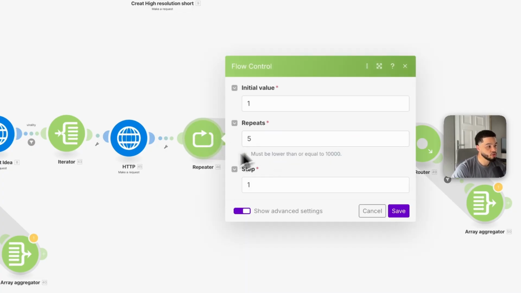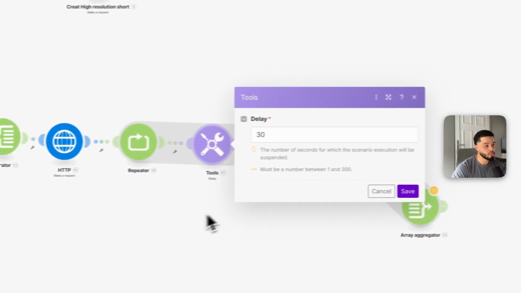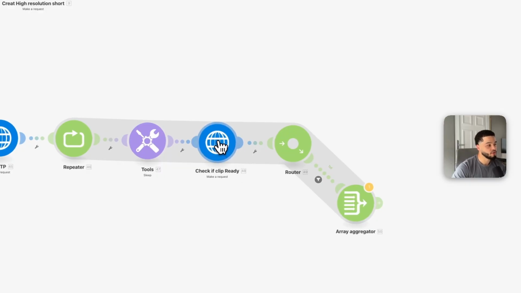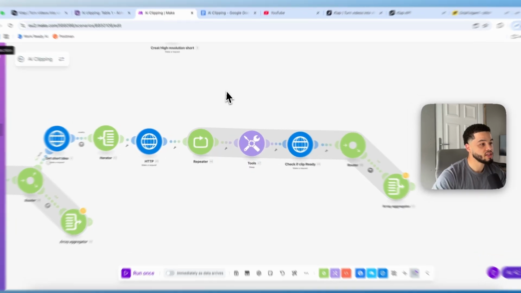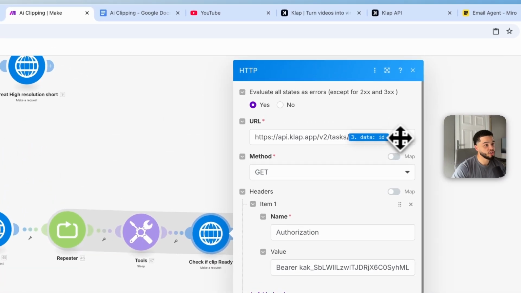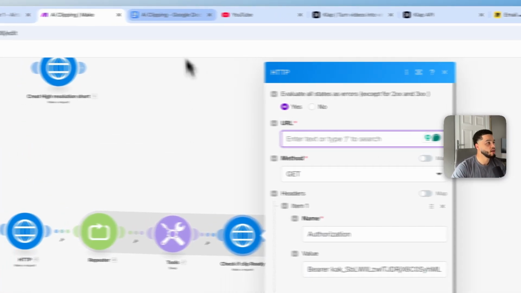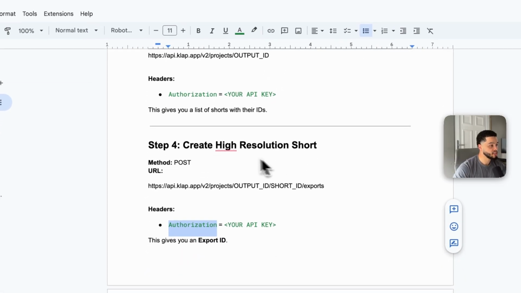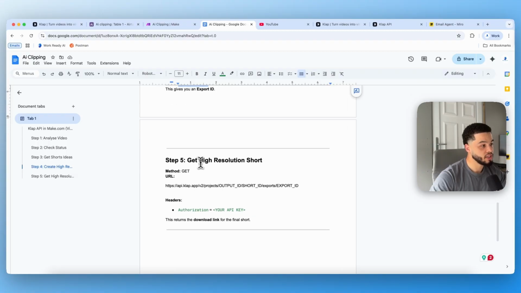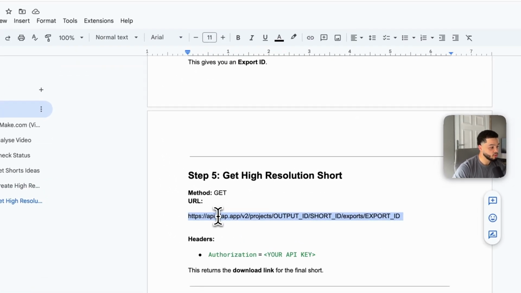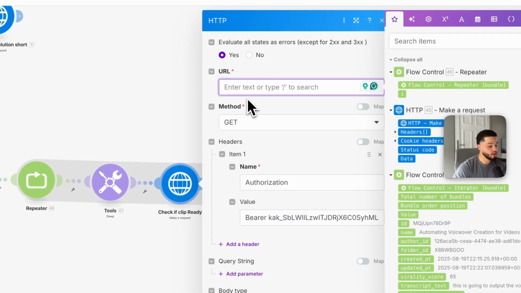The repeater module can stay the same. Sleep module can stay the same. For this one, we need to check if the clip is ready, but we need to check if the clip is ready for this one. So for this one, we need to change the URL. So I'm going to come up here to where it says, so you can see we just created the high resolution short. Now we need to get the high resolution short. So I'm going to come over here, copy this URL, bring it over here and swap this URL for this one.